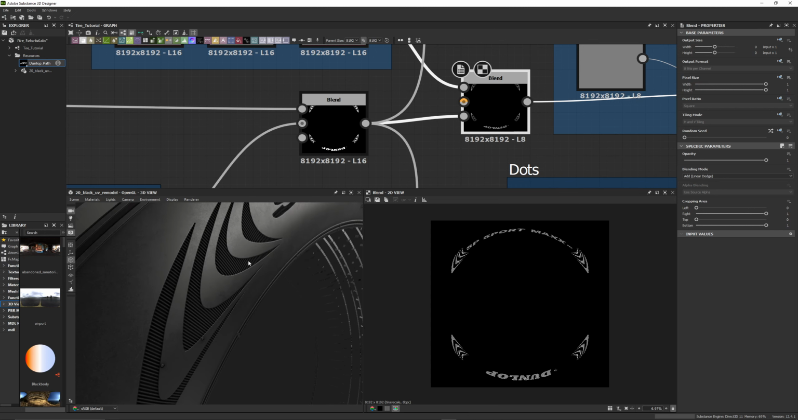And we could even control the intensity here with this opacity. So if I pull this down, that would essentially flatten this detail out. So it's another way to control the ribbing there.